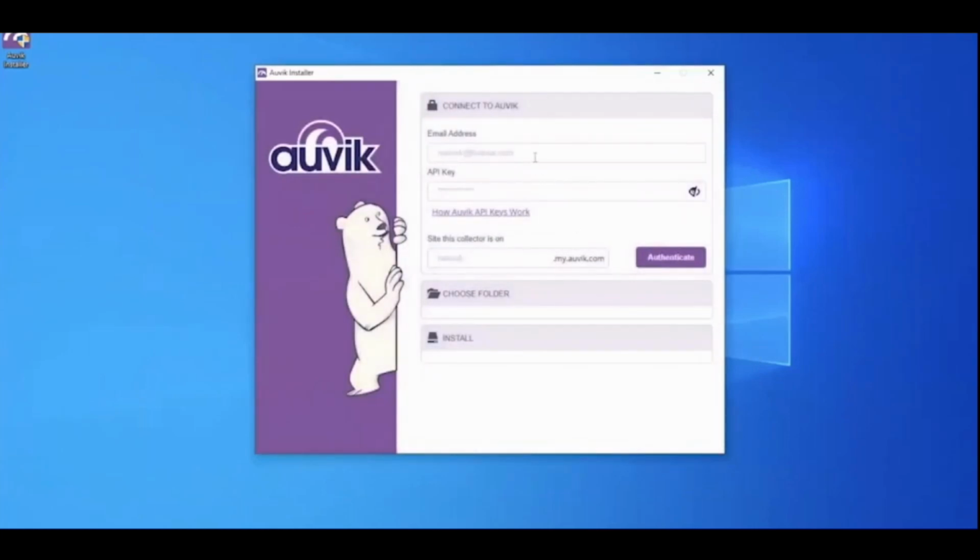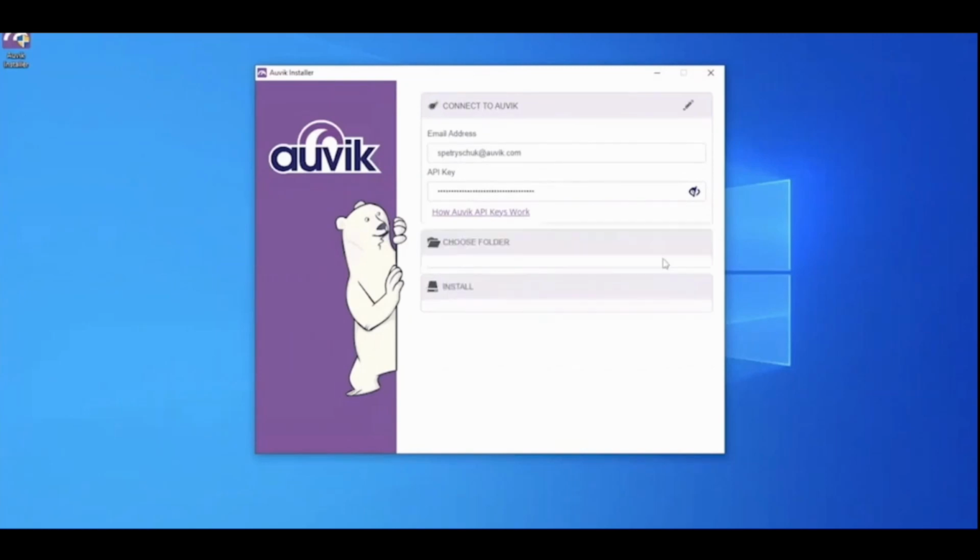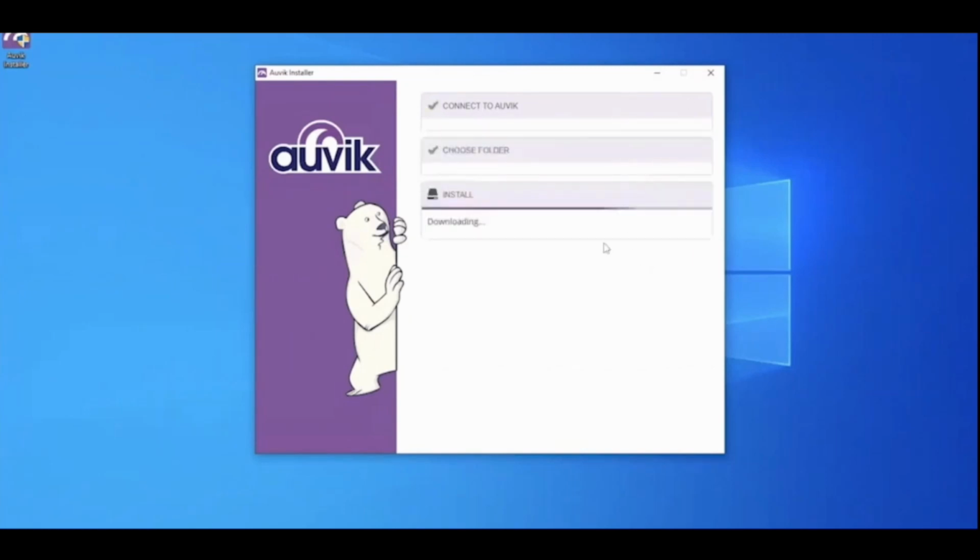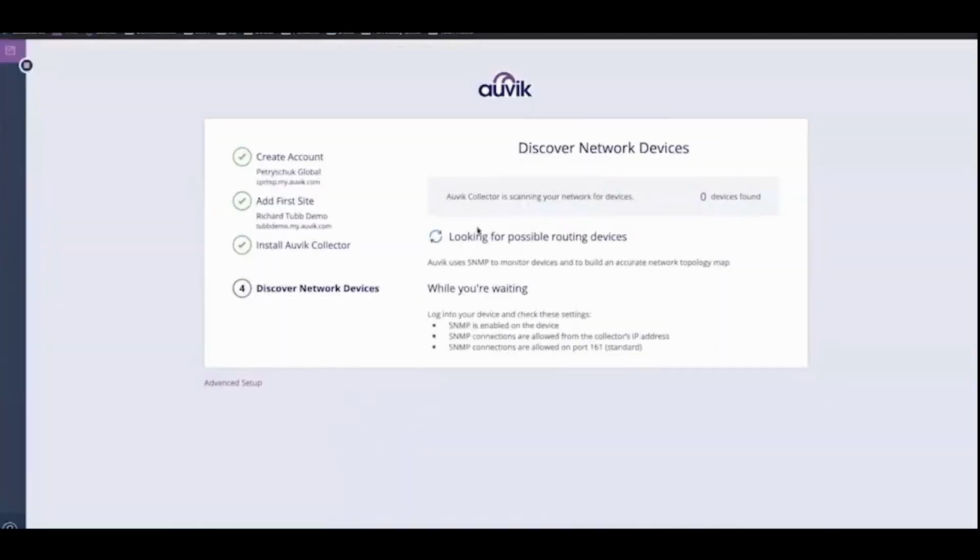Okay, so now we're going to input our Auvik email address and then the API key, which we can get from our Auvik dashboard. And then we're going to put that URL we configured earlier, and now we're going to authenticate. Okay, so now that the collector is installed, the Auvik dashboard has realized this, and now it's going to start looking for routing devices within our network.